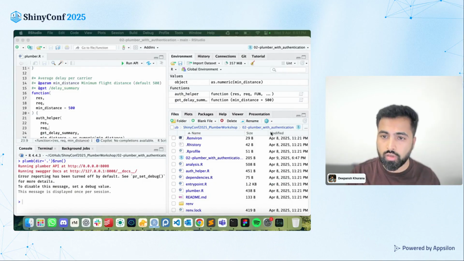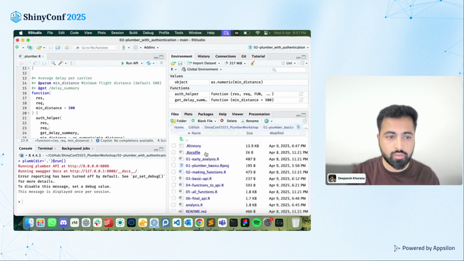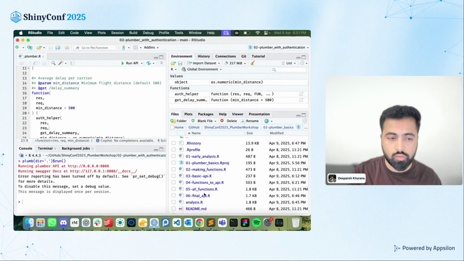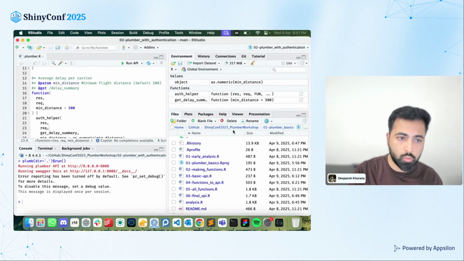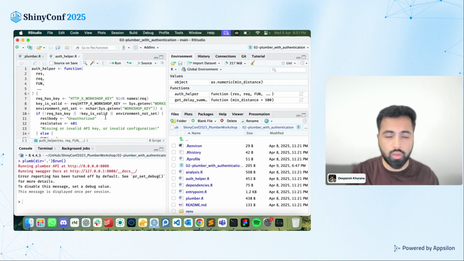If you missed the beginning of the workshop, you can just go to Plumber Basics and try to run these step by step and explore around. I think you would be able to find your way. If you mean the auth helper, we will still cover it. We're yet to cover that.